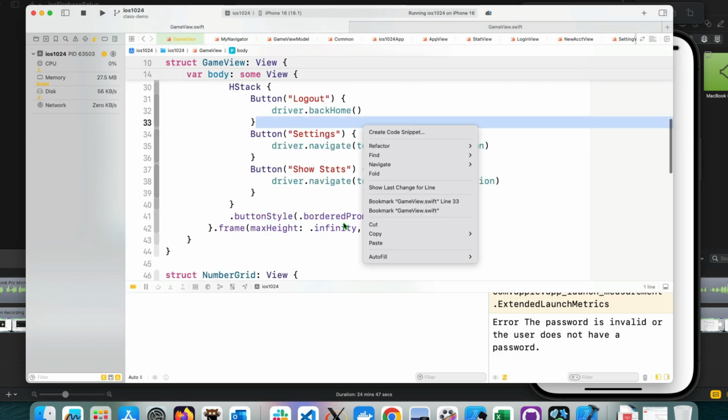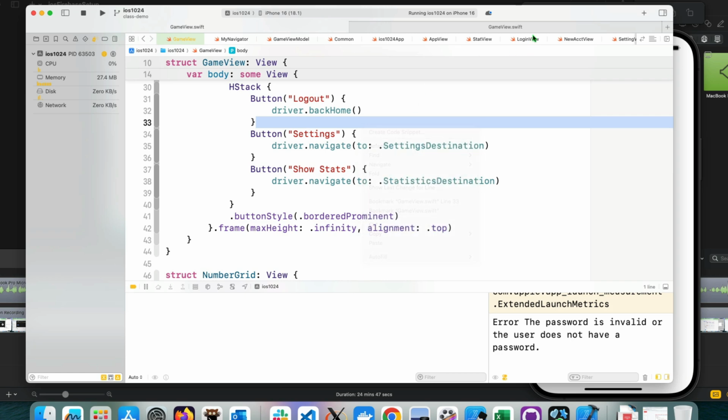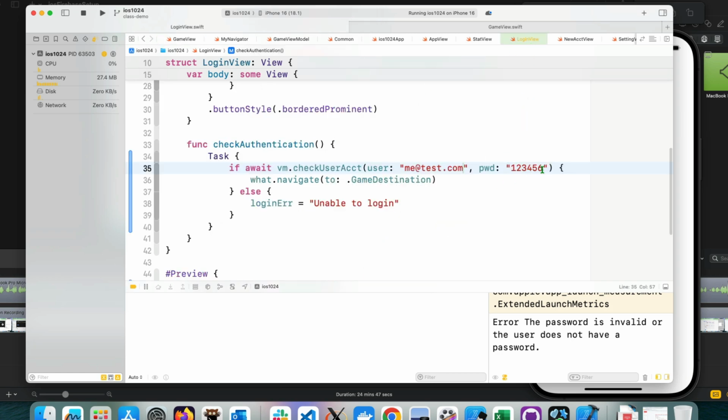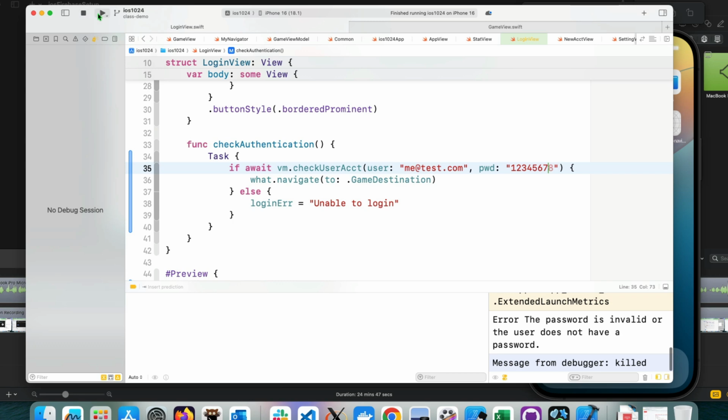Game view, not game view, login view, login view, 7, or something else. I forgot my password actually. Yeah, but it should work.